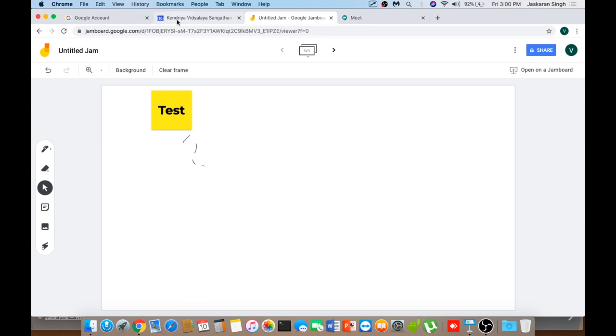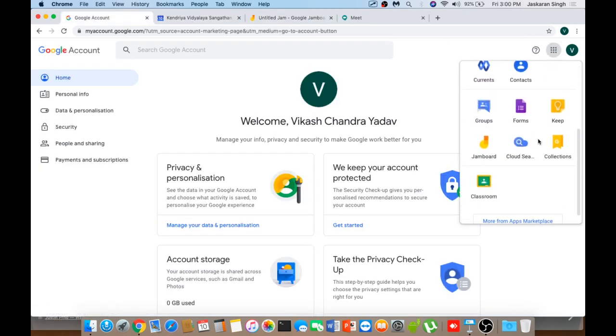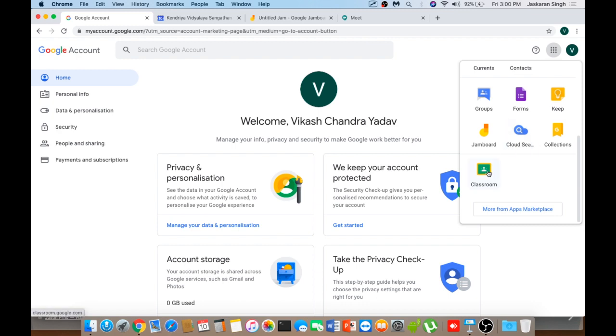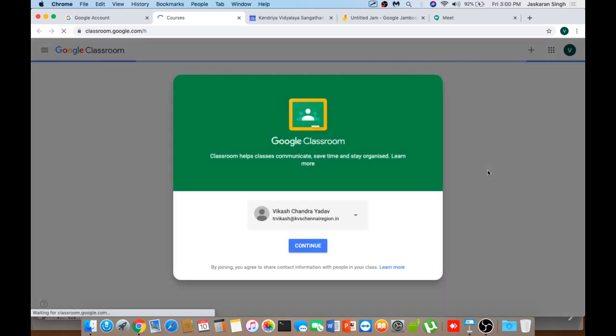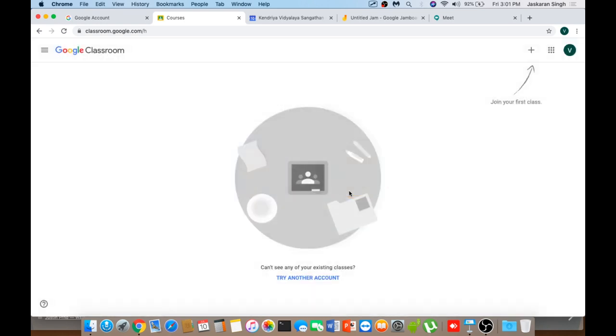This icon will give you access to all your apps. You can go through all your apps, and the most important ones that we are using now are Classroom and Google Meet. So if you click on Classroom, for the first time it will ask you whether you are a student or a teacher. So for students you have to click on I'm a student, and for teachers you have to click on I'm a teacher. So teachers will be allowed to create classes, students will be allowed to join the classes created by teachers, and teachers can automatically add students based on their email IDs also. So that will be covered later.